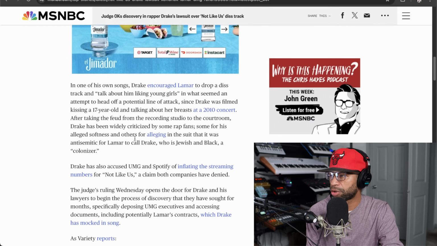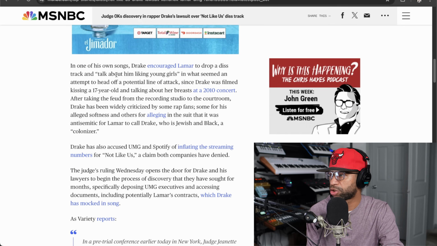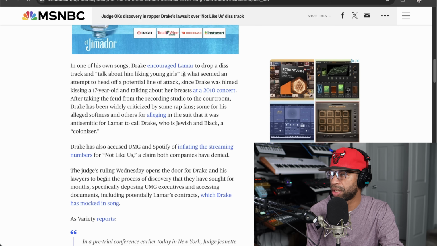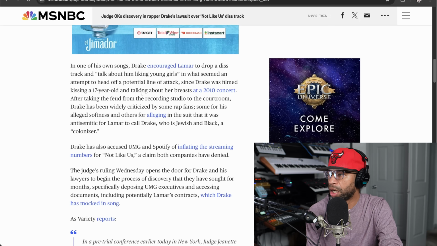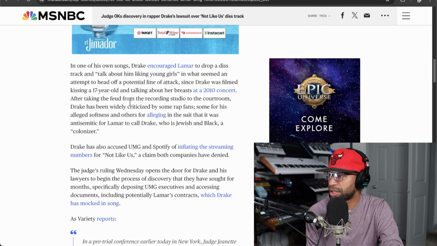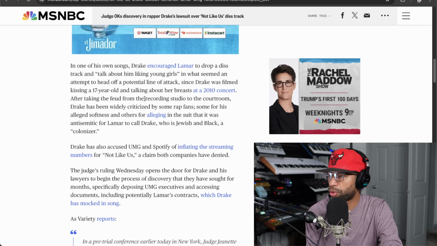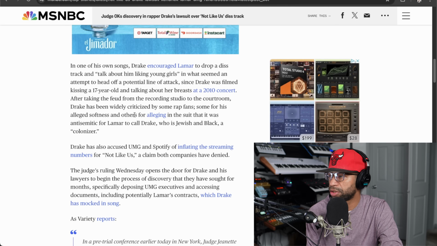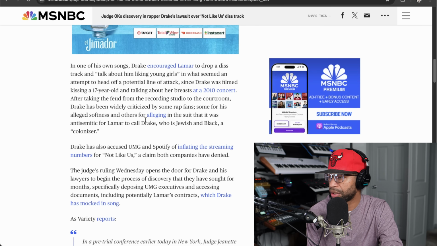In one of his own songs, Drake encouraged Kendrick Lamar to drop a diss track and talk about him liking young girls in what seemed an attempt to head off a potential line of attack since Drake was filmed kissing a 17-year-old girl, talking about her at the 2010 concert. After taking the feud from the recording studio to the courtroom, Drake has been widely criticized by some rap fans, some for his alleged softness and others for alleging in the suit that it was anti-Semitic for Lamar to call Drake, who is Jewish and black, a colonizer.